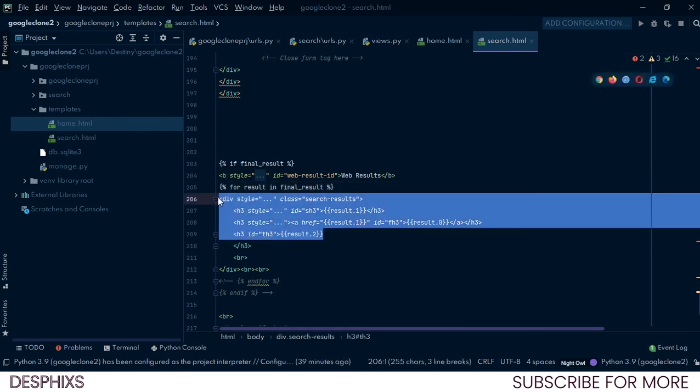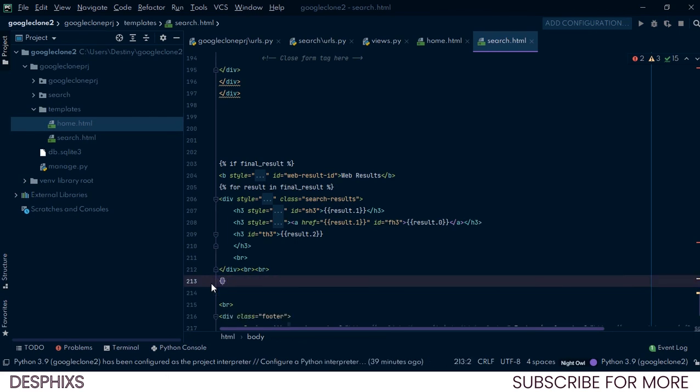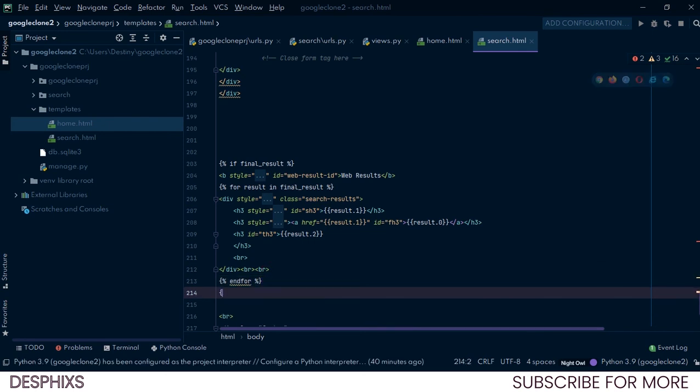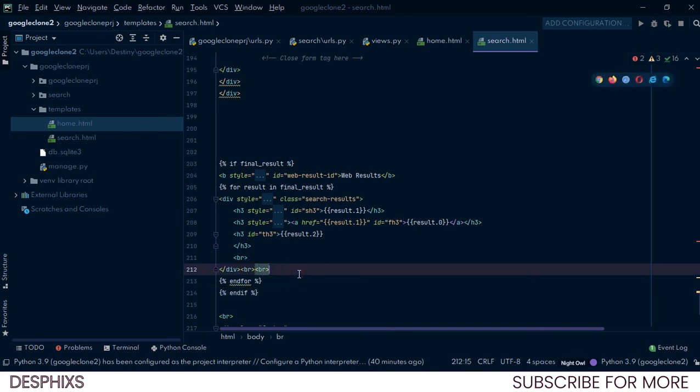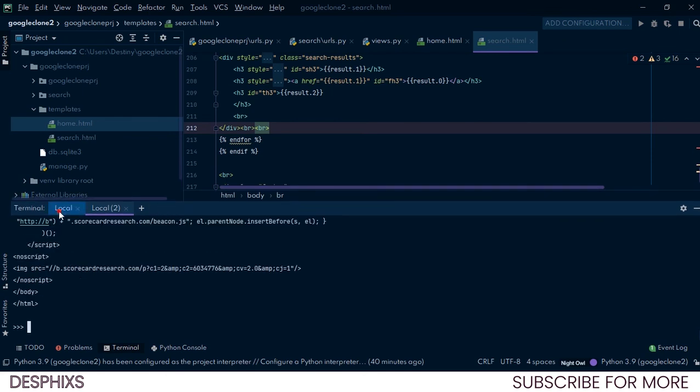Then we are going to execute all this in here. Then finally, let's go ahead and end the for loop. So we go ahead, we end for, and we end if. As easy as that, and I hope we get no errors. Let's go ahead and check our terminal and see what's going on here.